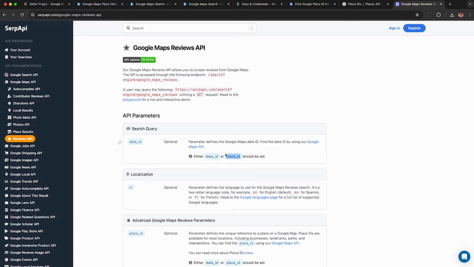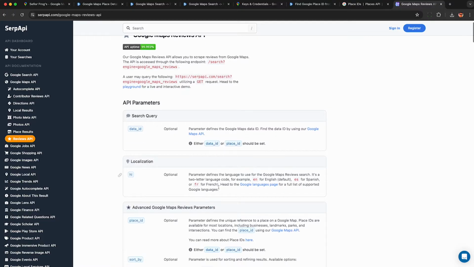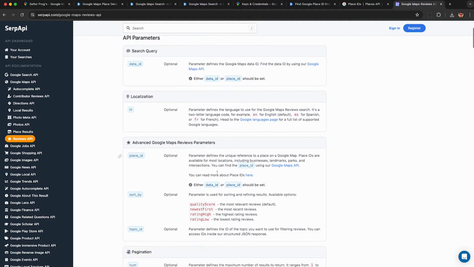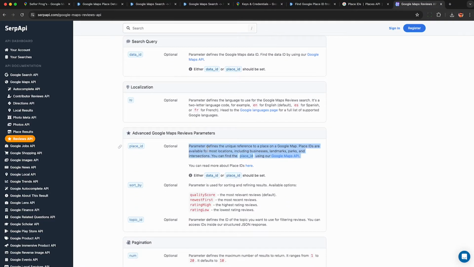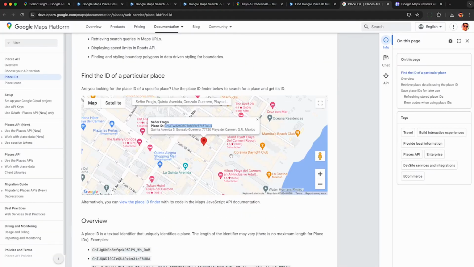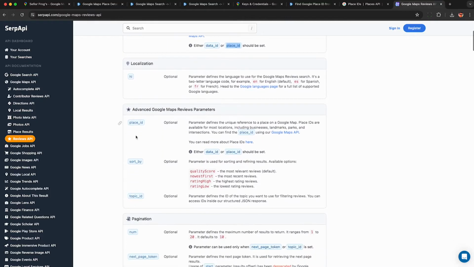So you can provide either data ID or place ID, which I recommend using because place ID you can get from the official Google Maps API. Data ID is a separate thing used only on the Google Maps website, and SerpApi is able to capture it. But I suggest using place ID so you can use this interoperably with the official Google Maps API.